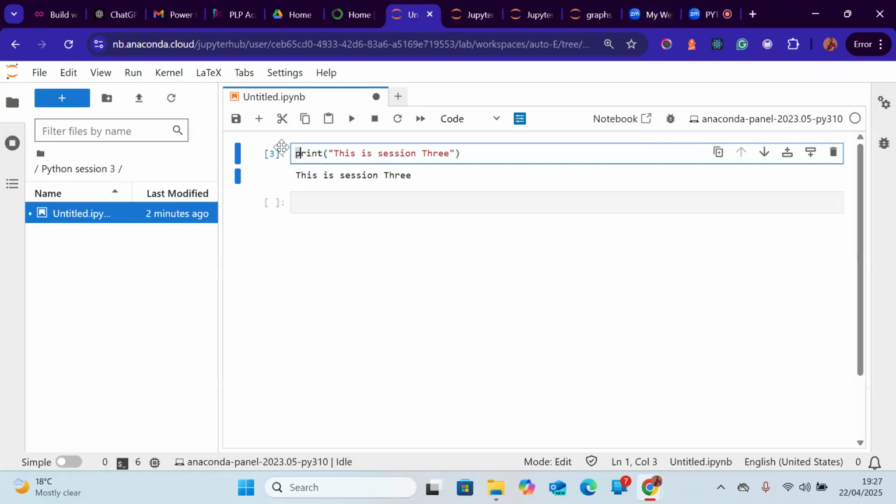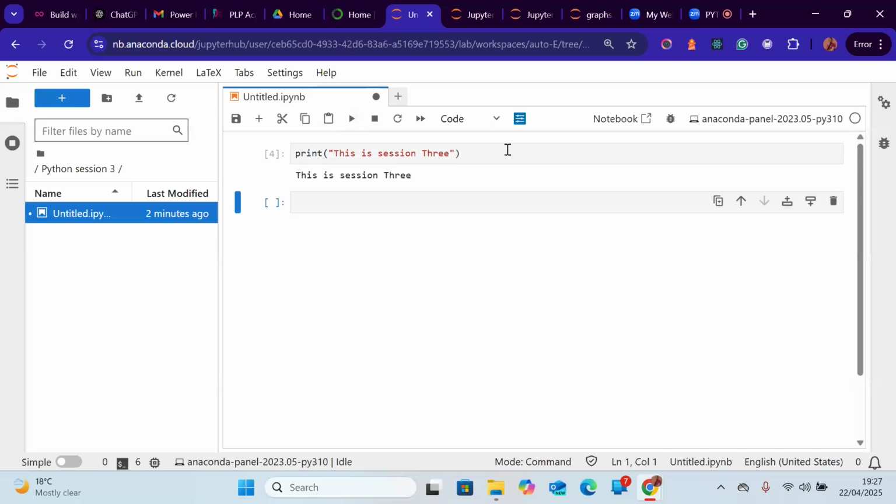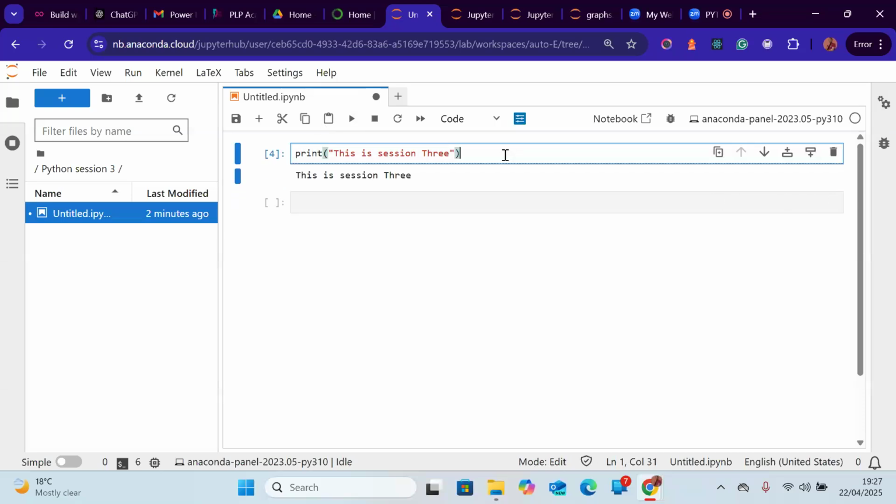Okay, so make sure that your cursor is right here. Then you click run. Then it will run successfully with no problems. So I hope so far so good.